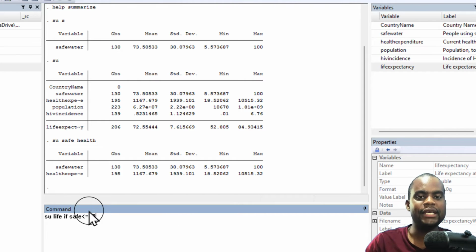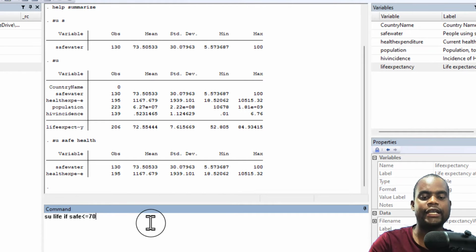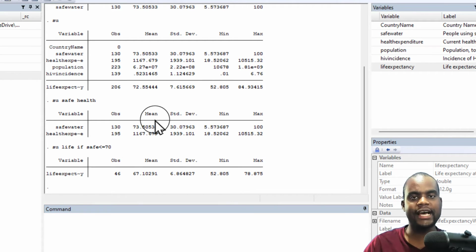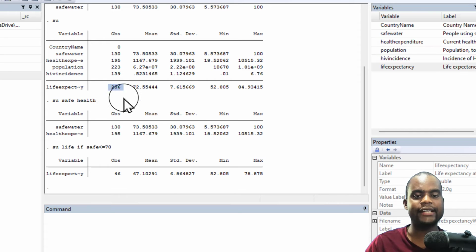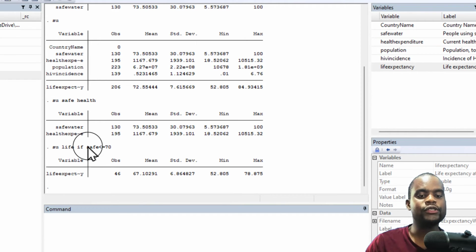So it's going to calculate the mean, standard deviations, and so on for the life expectancy variable, but only when the variable safe water is less than 70%. So once I go ahead and press the enter key, you see that instead of having 206 observations as we had here, we now only have 46 observations. So these 46 observations are those countries whose access to safe water, that is the percent population that has access to safe water, is less than or equal to 70%.